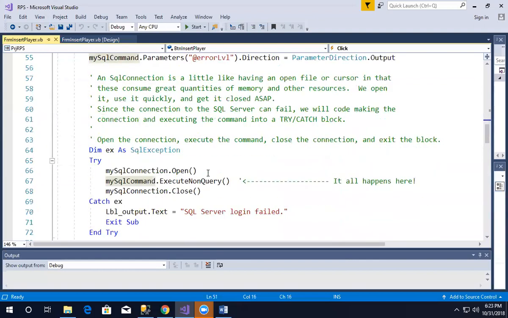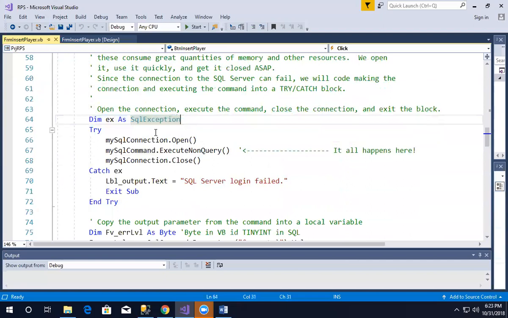Okay, let's do it. A little bit different in the SQL exception. EX is an SQL exception. So what do I do? Open the connection. Execute the query. That's it. Close the connection. If something happens, I report it in the label. It pretty much is going to happen there.